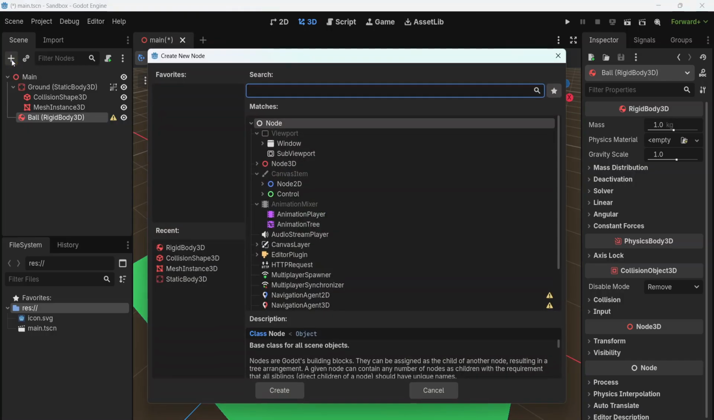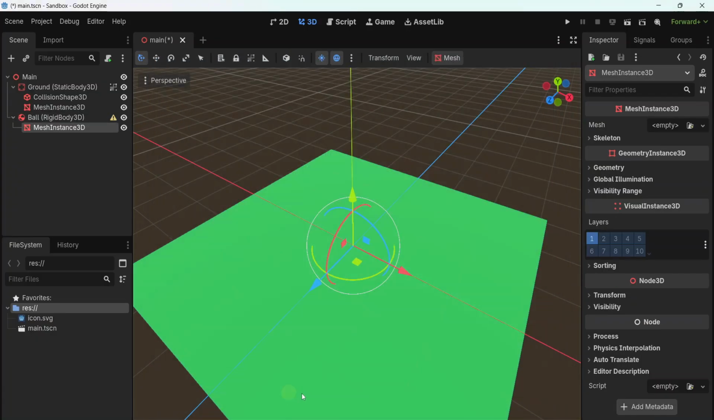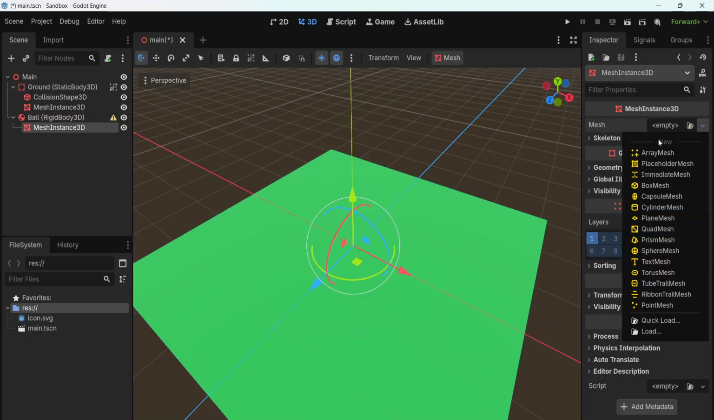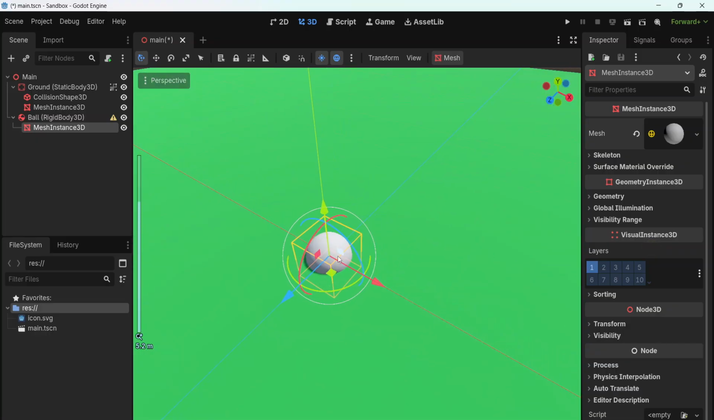I'm going to click plus again. And because I've added meshes before, I can actually just click it in this recent tab on the side. I don't need to go hunting for it in here. I don't even need to search for it. I can just click mesh, create. This one isn't going to be a box, it's going to be a sphere. I've got sphere mesh, and then you can see my sphere has popped up. It's halfway through the ground because it's 1 by 1 by 1 centered at the origin. That's okay for now. I think I'm going to leave it halfway through the ground.